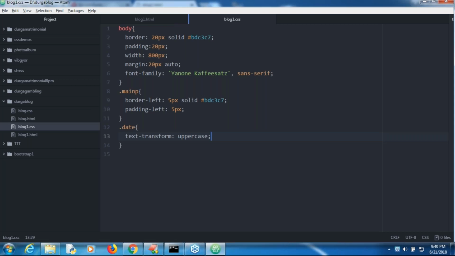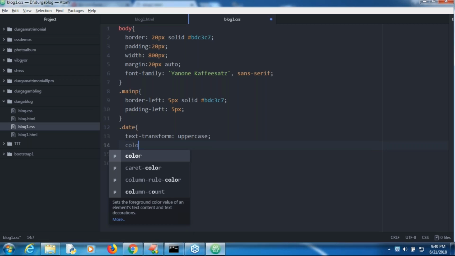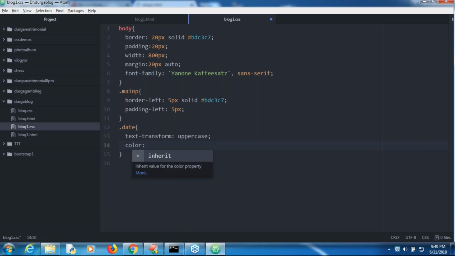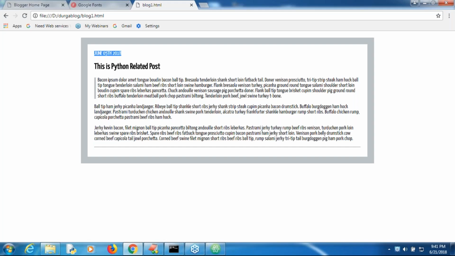Next, let me use some color change also. Text color. Sir, here just 3, 4, 9, 8 dB, something like this. All these things I already checked, I'm using them directly. Then automatically it is with the light color. Like this is June 05th 2018.